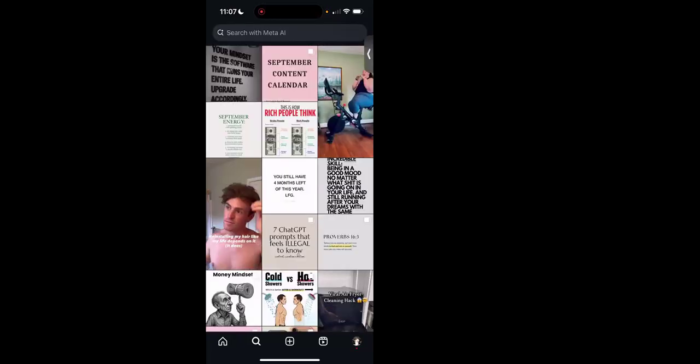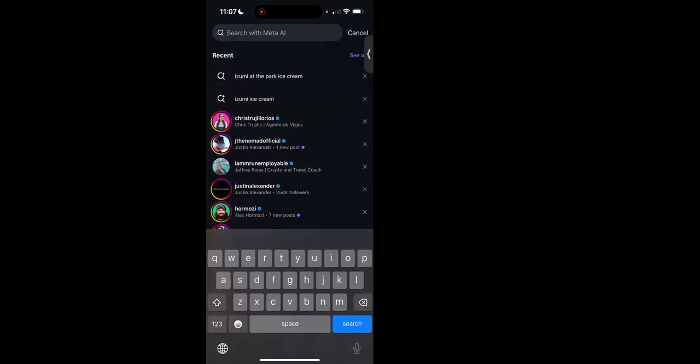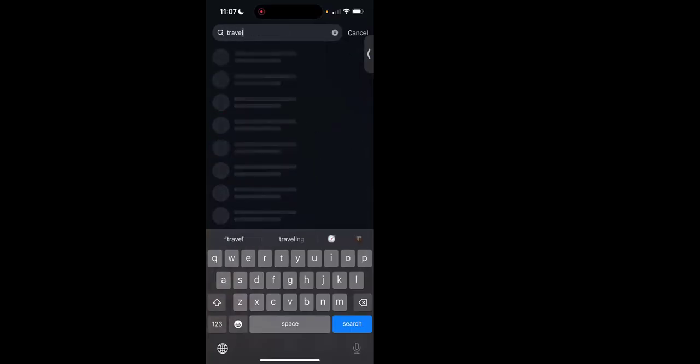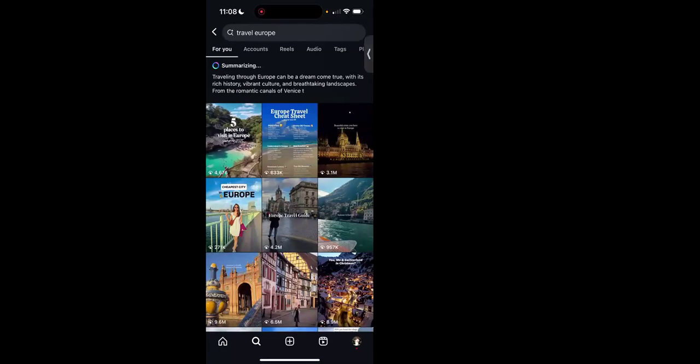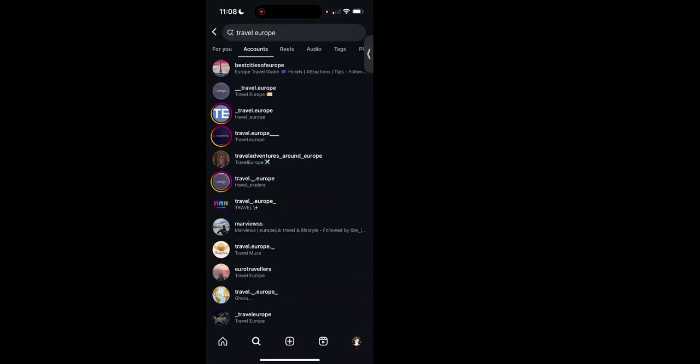If we do the search bar and we type in, let's look up travel Europe. I know it's a little big, but I just searched travel Europe. Yes, there's the For You page, but let's go to accounts. You see the URL shows first, but whatever that name is, is the most important.